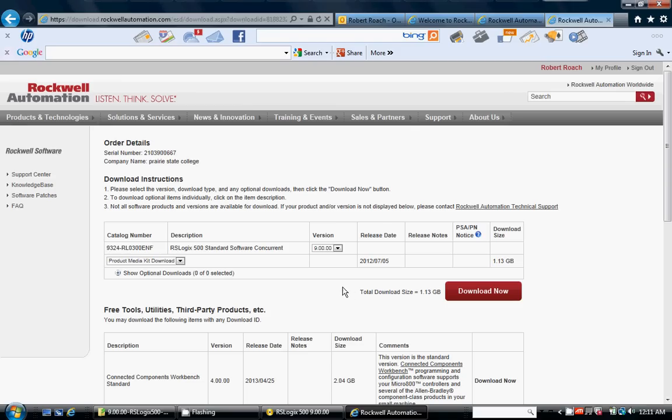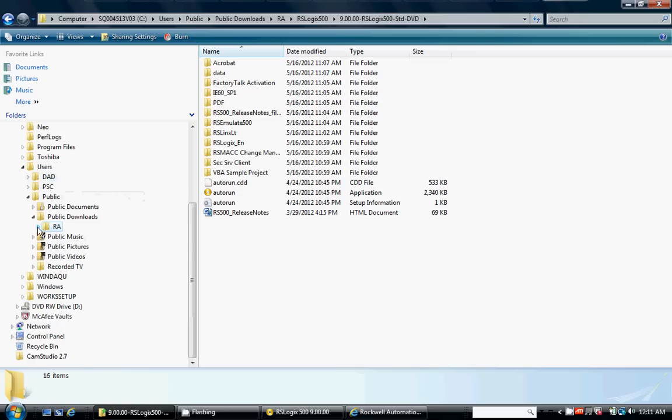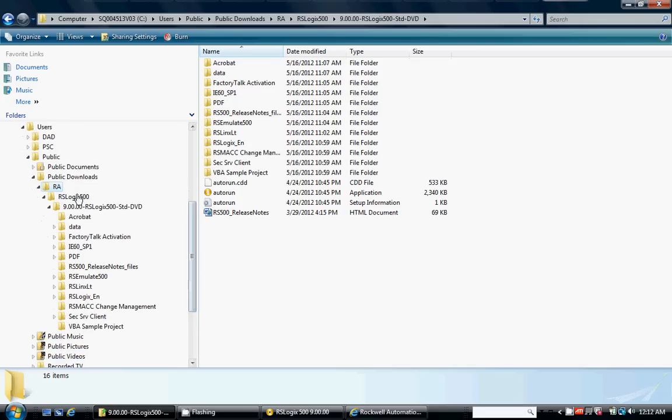When you're all done, by default, the software was located on my computer in the users/public subdirectory under public downloads, and the actual download was stored in a subdirectory called RA, and then RSLogix 500 was the install. So this is something that I would have expected to see on probably a DVD. That if it was just the software, that's what we would end up getting.